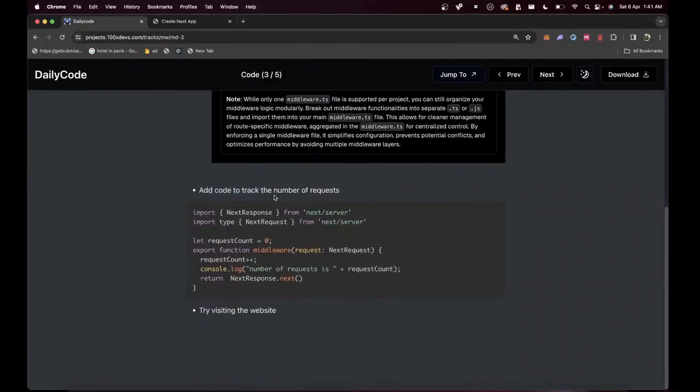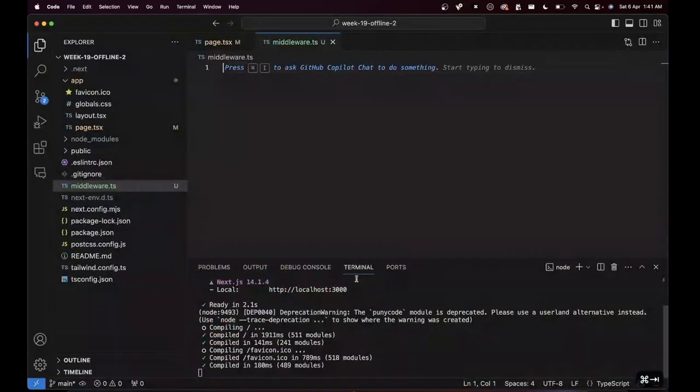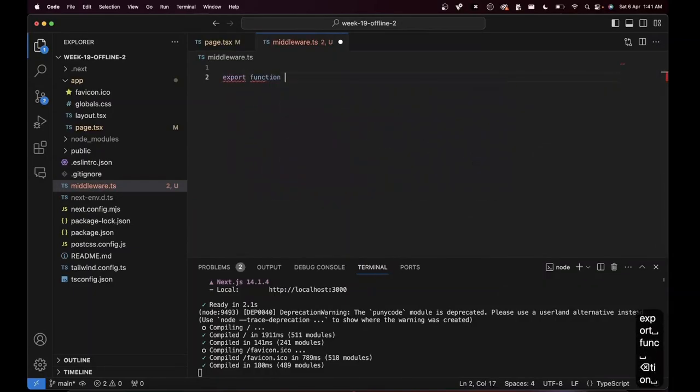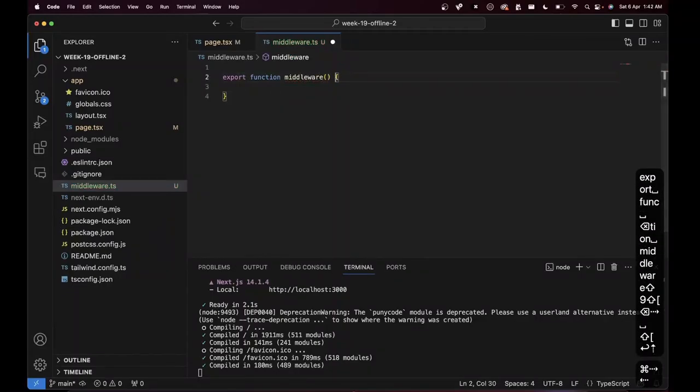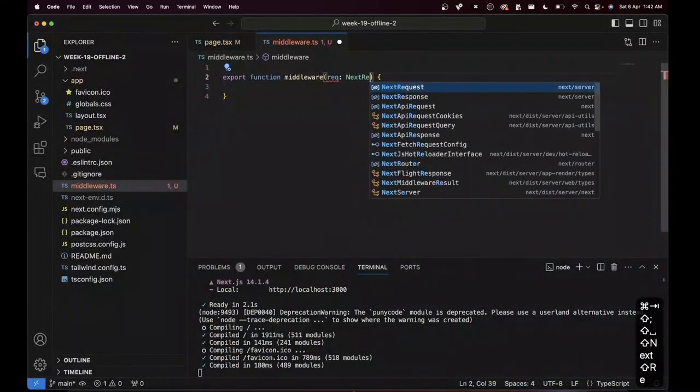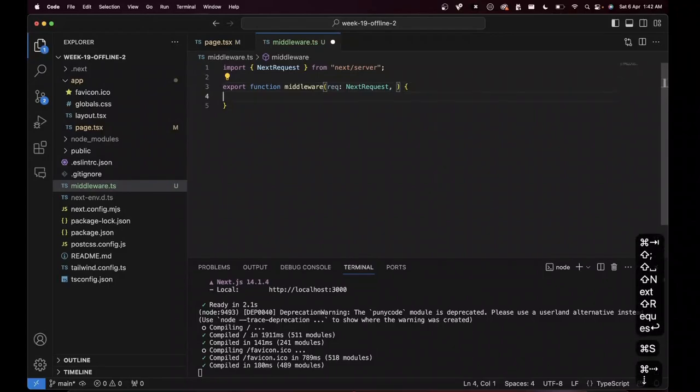Add code to track the number of requests. So the way middlewares work is you create this root file, and here you export a function called middleware, where you get the request object, which I think is NextRequest. Here you can write all the logic you want to write before any of your endpoints is hit.